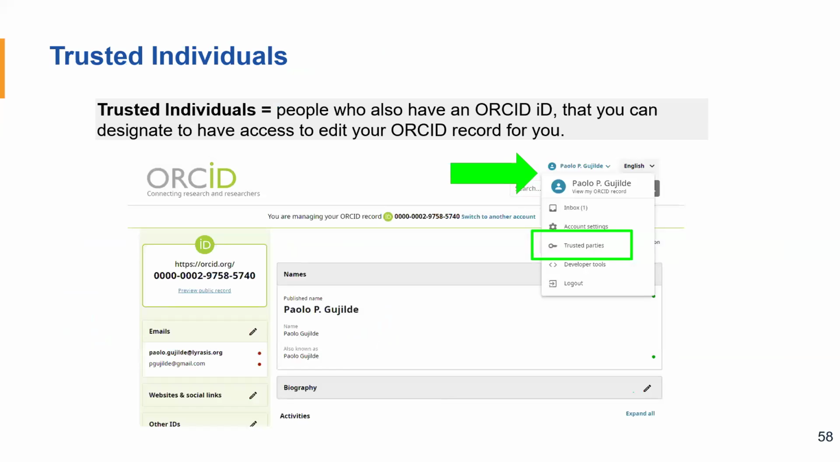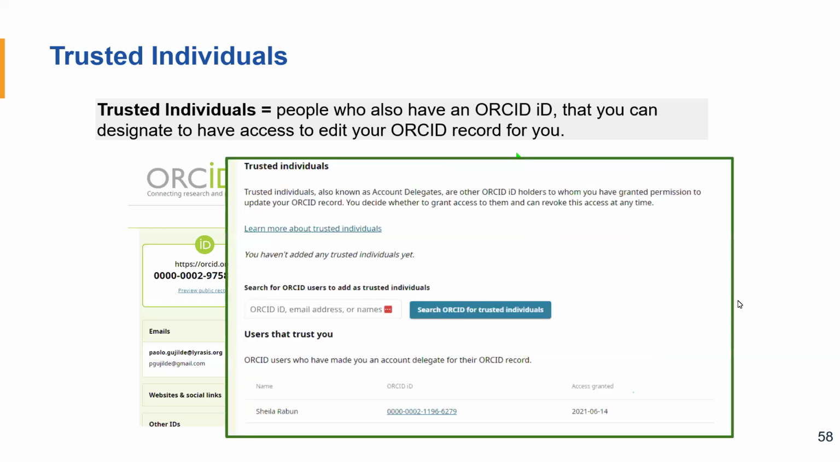Now, if you don't have time or if you have an assistant to help you, you can designate a trusted individual to add info and update information on your ORCID record for you. When you are logged into your ORCID record, you can click on your name in the top right corner of the screen and click on Trusted Parties in the drop-down that appears. On the Trusted Parties page, if you scroll down a bit, you will see a trusted individual section right here where you can search for and designate someone as a trusted individual on your ORCID account.